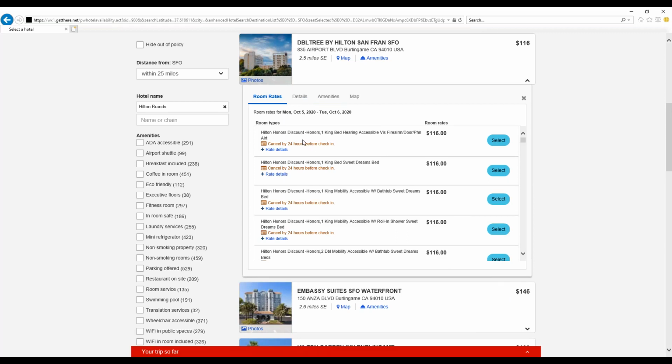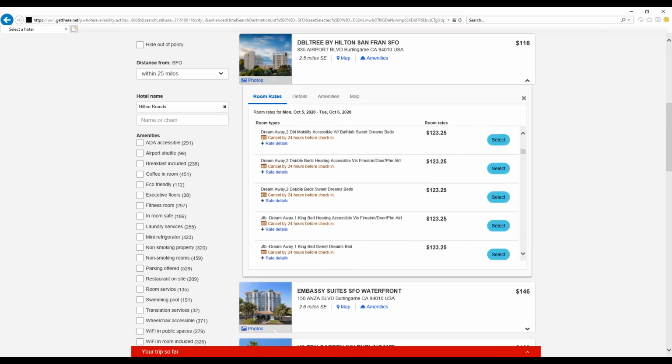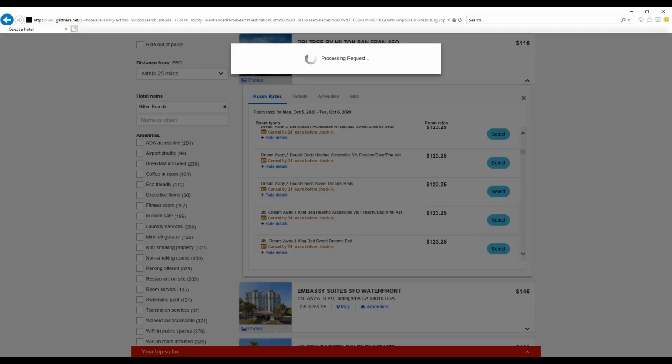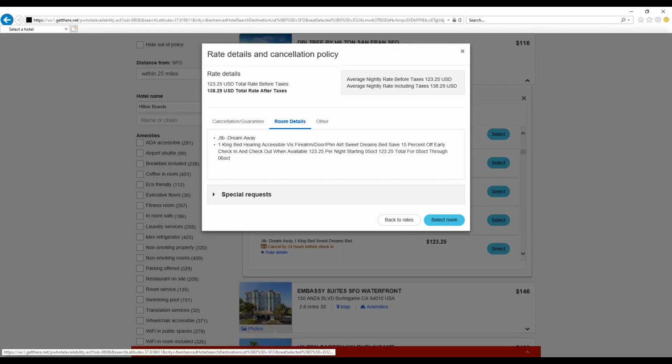So here we see we have Hilton Honors rates, JTB rates, and then of course we did see the booking.com rates earlier as well. So we can go ahead and select this option. Here we see the cancellation policy. Again, the room details. Just make sure to look over this so that you're getting exactly what you want.